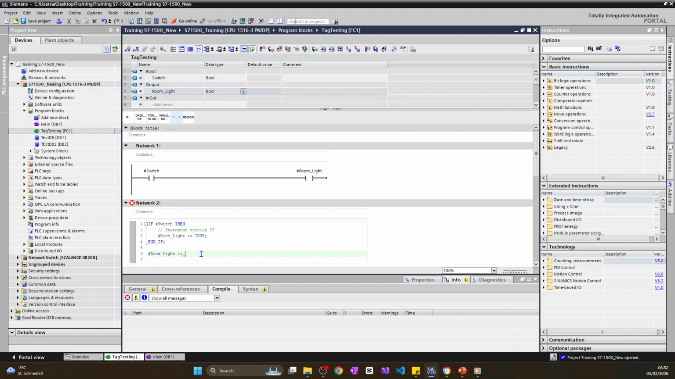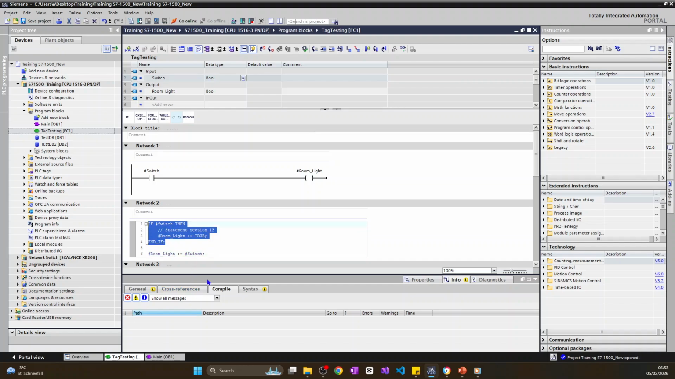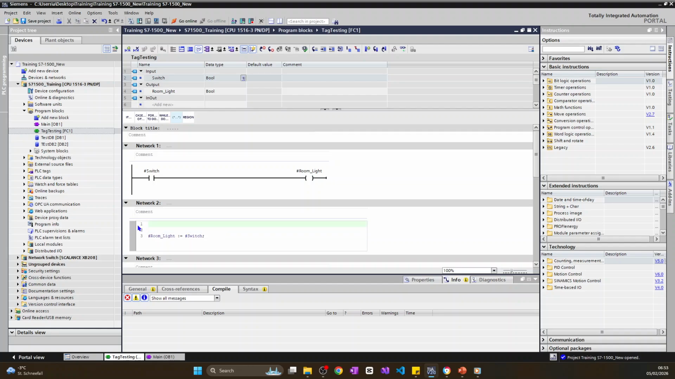And this is how we assign states in SCL. Room light equals switch. And then we have to close it with a semicolon. And put it up over this. So basically, this if that we have here is the same thing as this, because this looks similar to this, and this has saved us like 4 lines of code into 1 line. So I can delete this, right? And basically this is it.